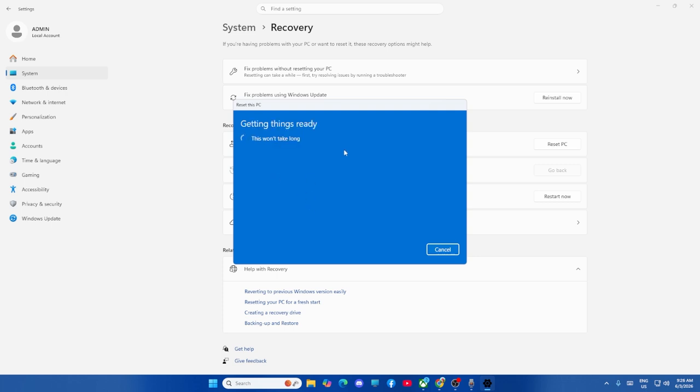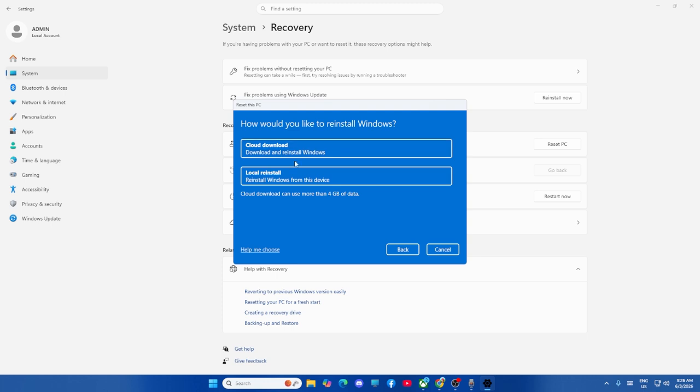Now we have two ways we can do this. This is very important. There are two ways we can reinstall Windows. One is download from the cloud, which is download and install back. Another one is locally reinstalling. For the cloud download, it should have at least 4 GB of data, and also make sure it has a good internet connection. And right now it does not.